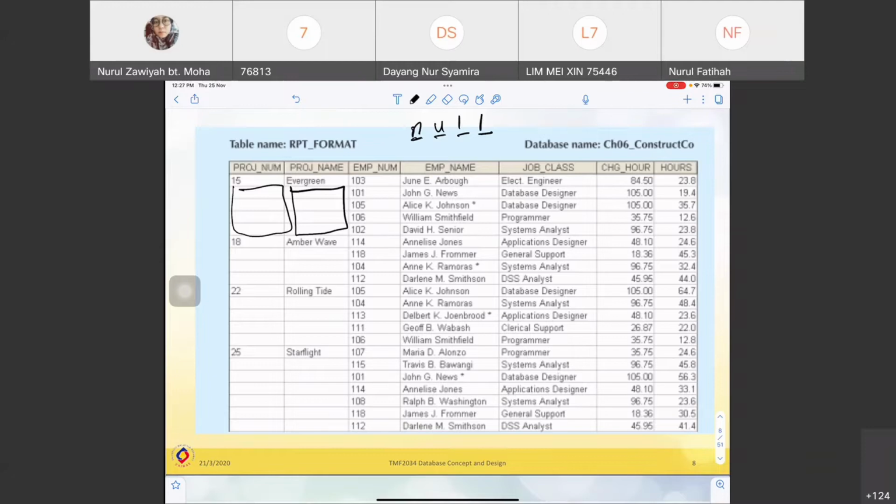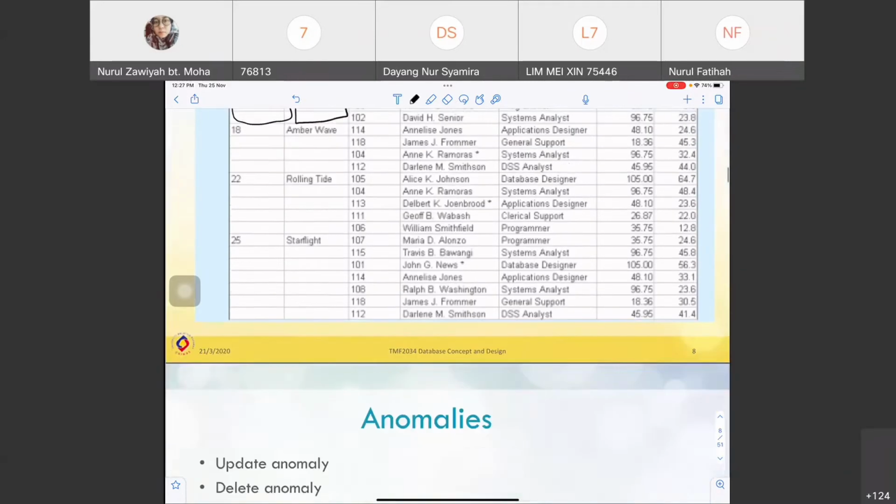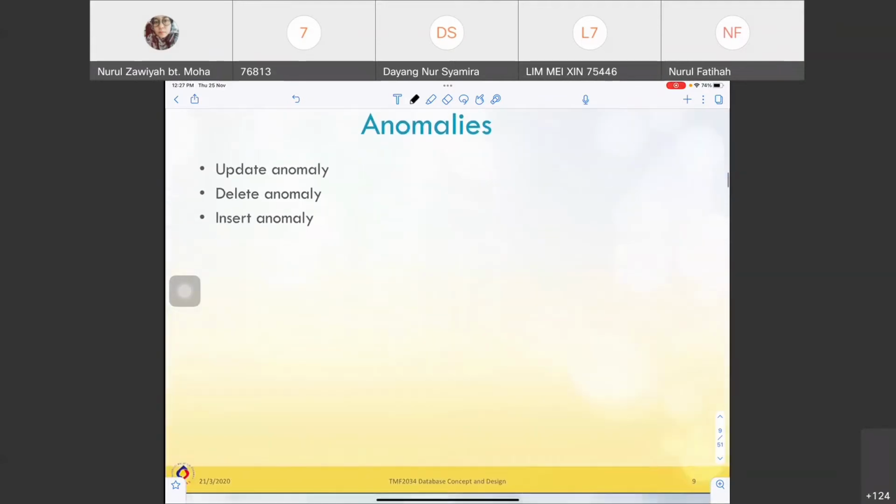So what can we do for this table? Okay, we need to prepare it for normalization. We will look into that later on.